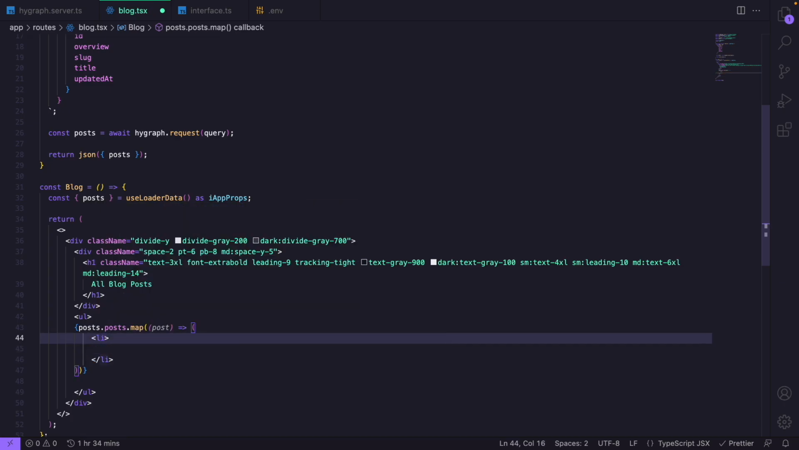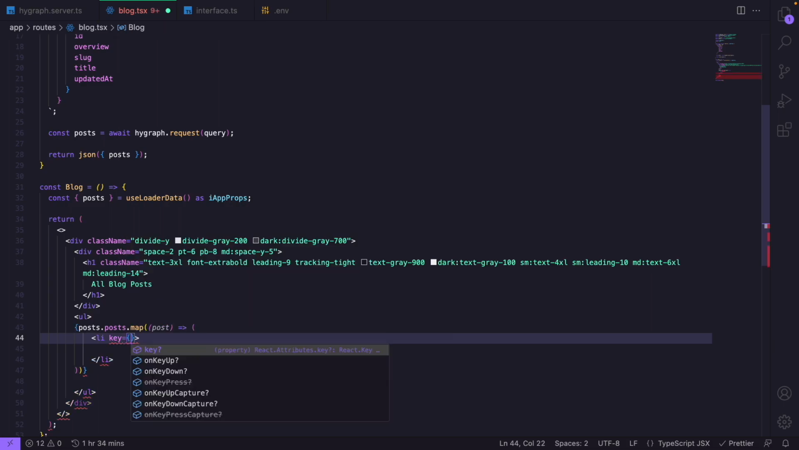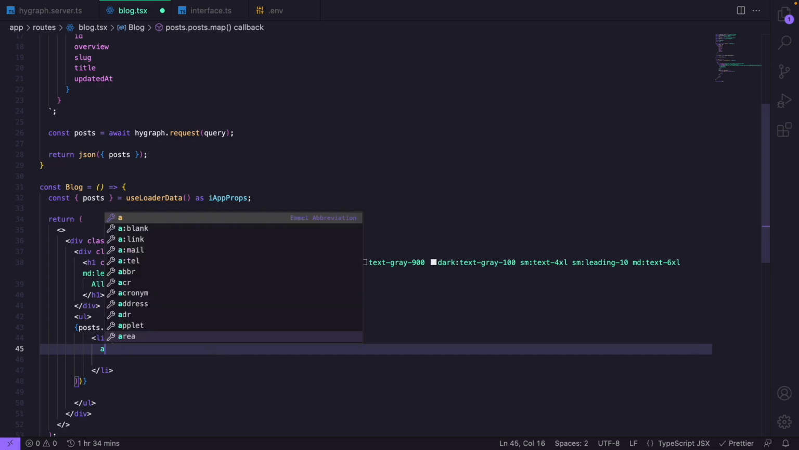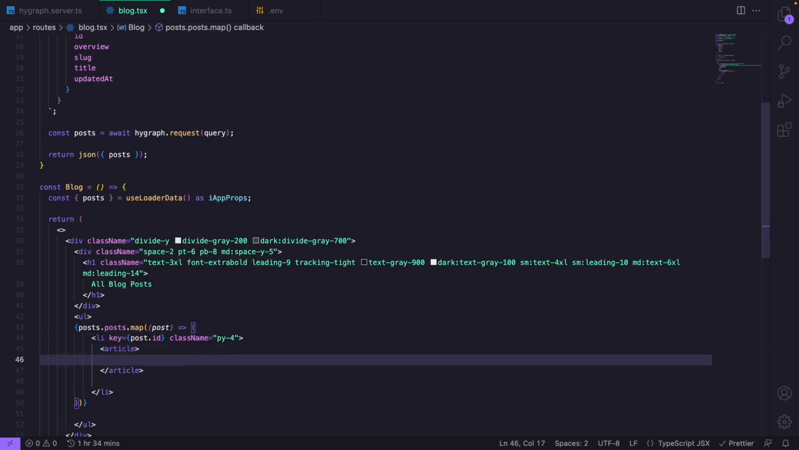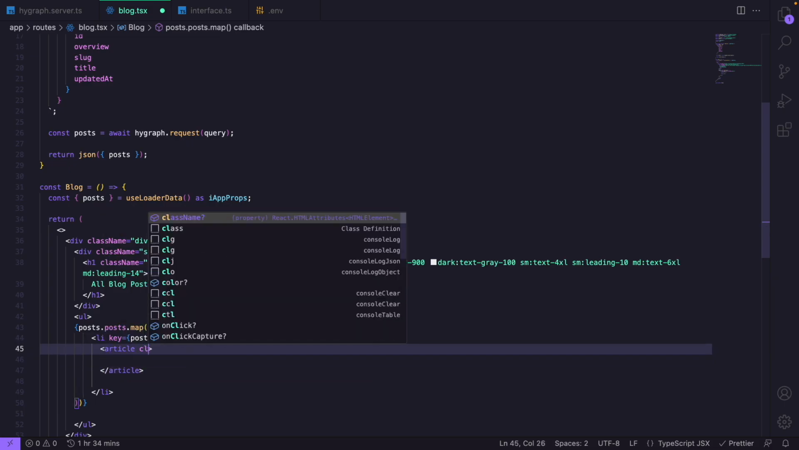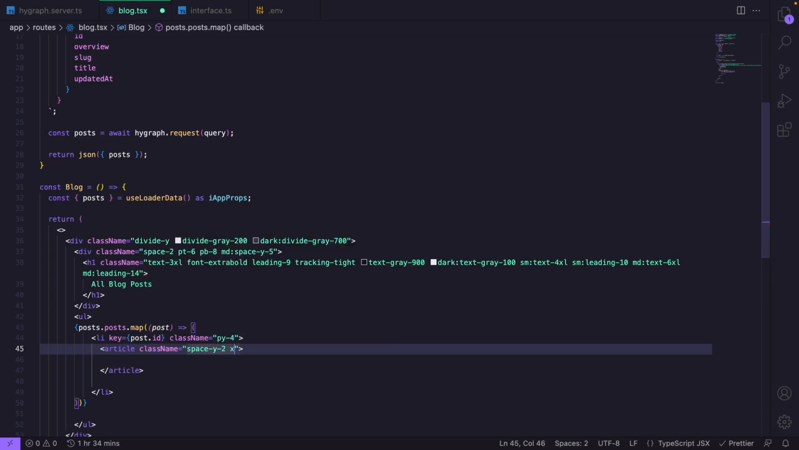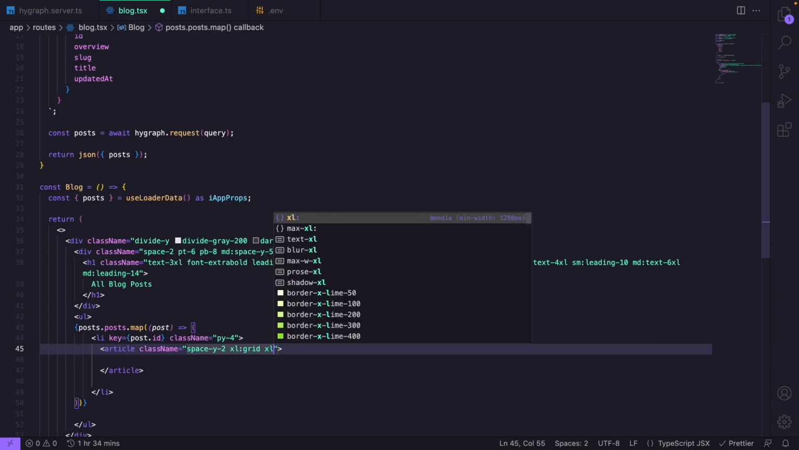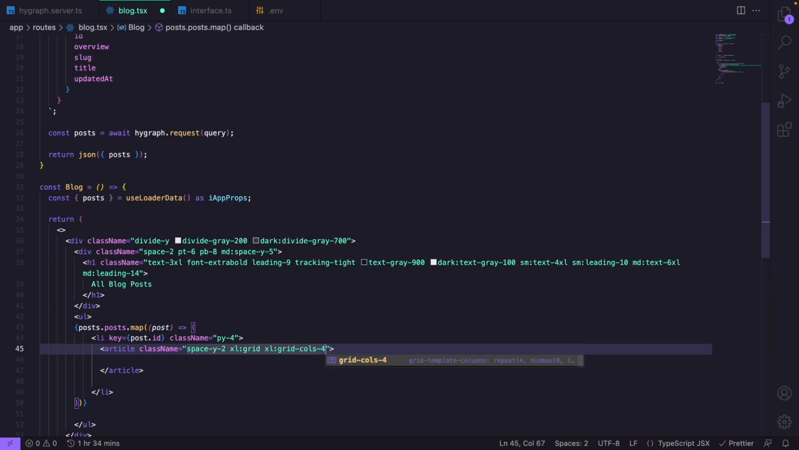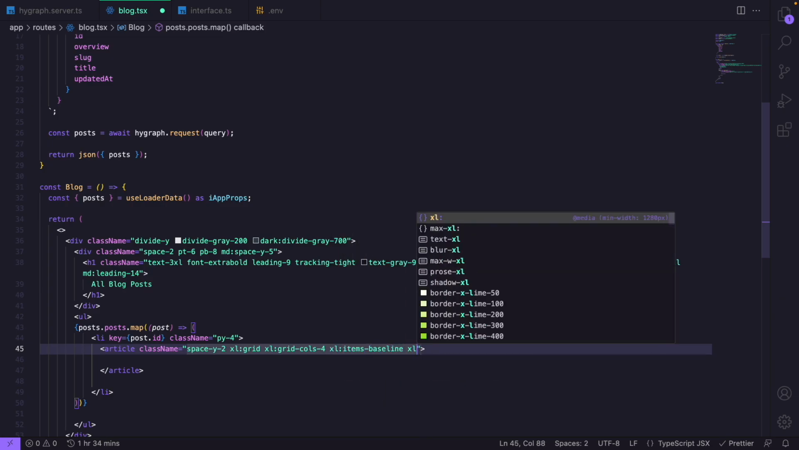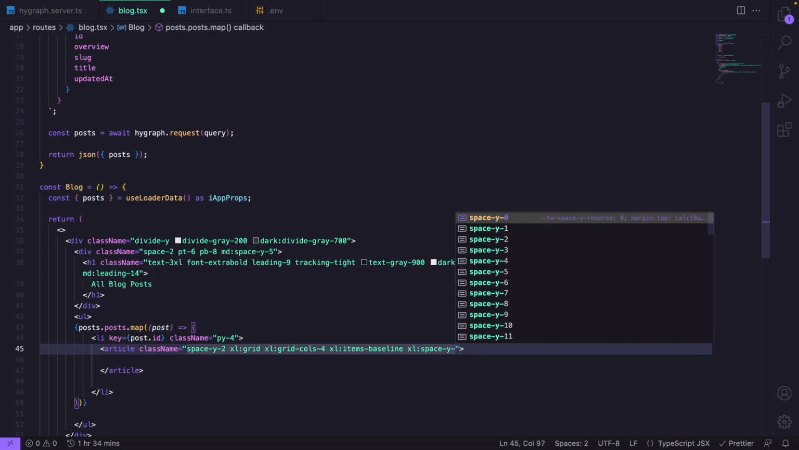And now I want to give it a key, since I don't want any React errors. So I will use post.id. And then I will also give it a className of py-4. Now inside of this li, I will use the article tag, and inside of here, let me first give it a className. The className will be space-y-2, xl:grid, and xl:grid-cols-4, xl:items-baseline, and we will have an xl:space-y-0.